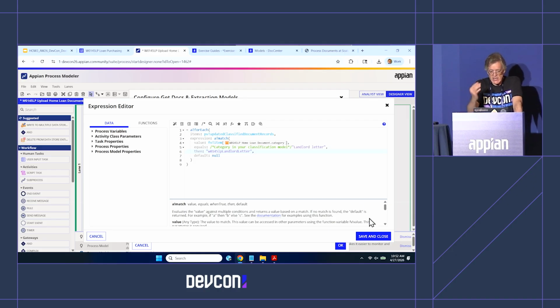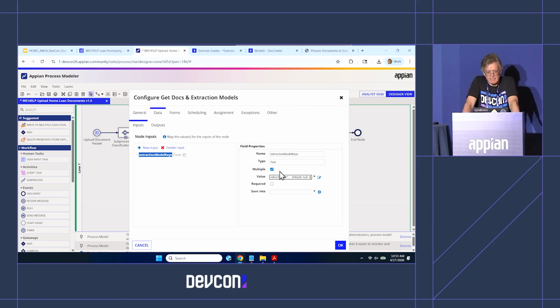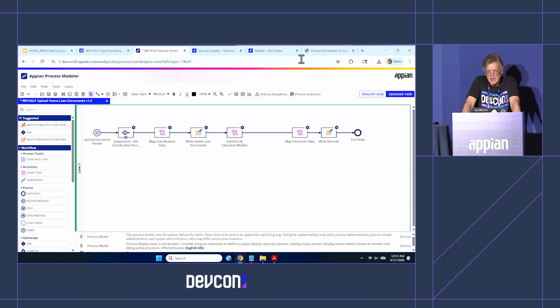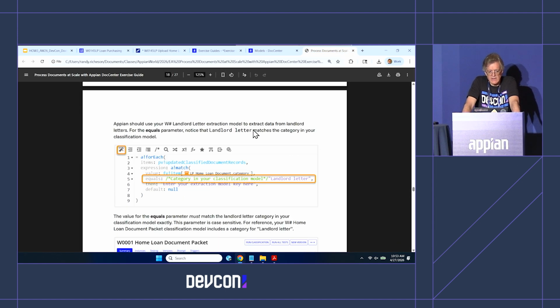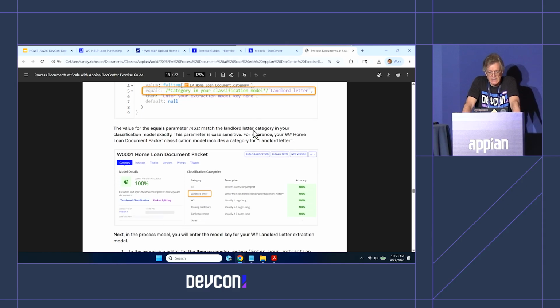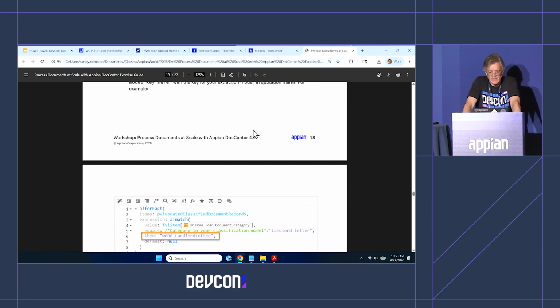The a!forEach match in this case is matching that key with the model. If there were time, you could add other keys and other models for extraction, include those in the same expression. But right now we're just interested in the landlord letter, so click on save and close. So that should be it for this one. You can click OK. And jumping over to our exercise guide, moving forward, they've got some screenshots of what we did and how to find the extraction model key if you need it.